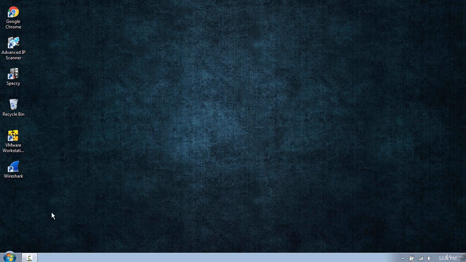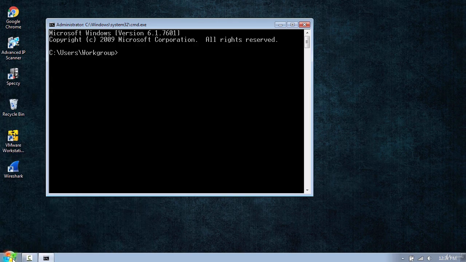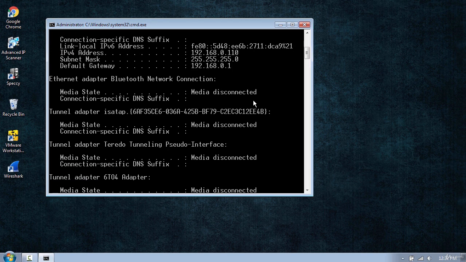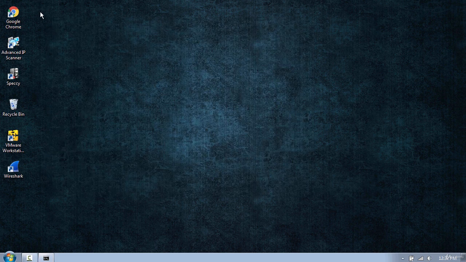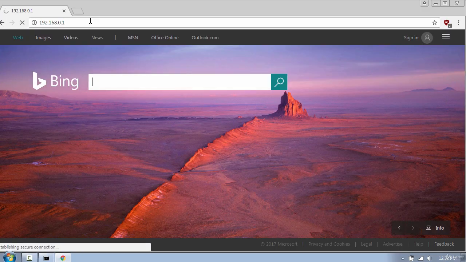So click on the Start menu and type CMD. Press Enter. Next, type ipconfig and look for default gateway. This will be your IP address for accessing the router. Now I will log into my router and show you some important settings.